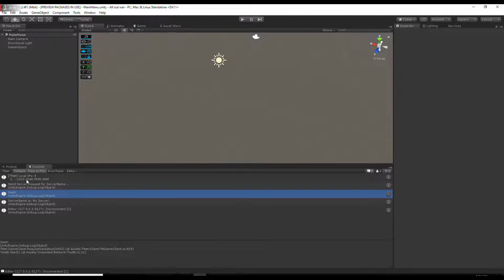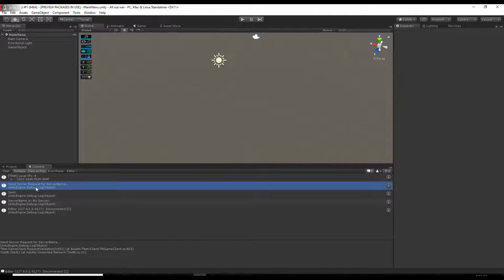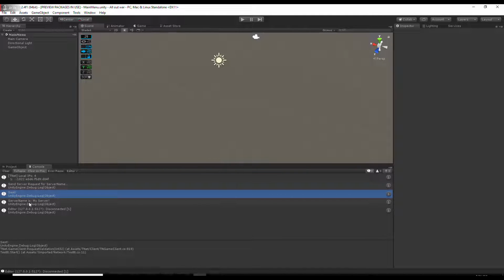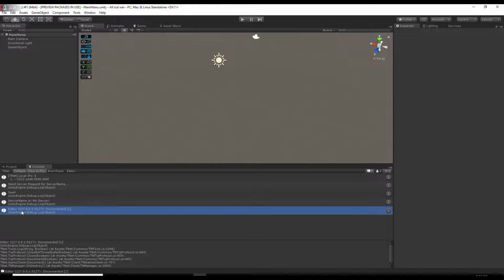Okay. This is the standard TNet stuff right here. These two are going to be local client-side, and I'll just go ahead and show you all that in just a second. But this right here is the actual message from the server. We're just requesting a server name. I thought that was a really good example to give y'all. And that's just a disconnect message.